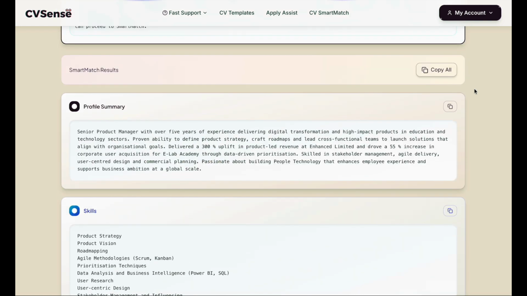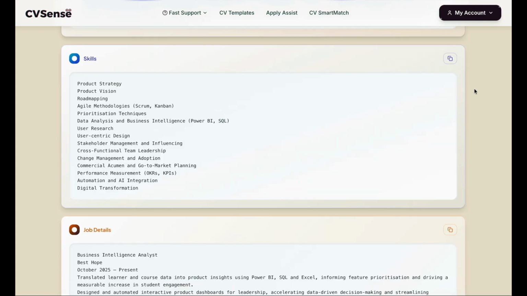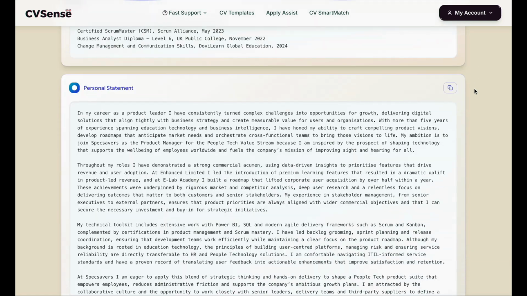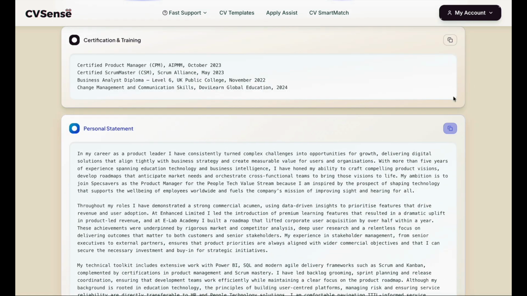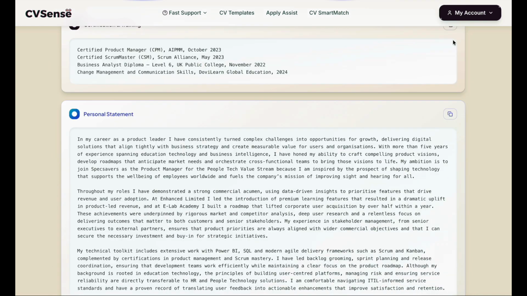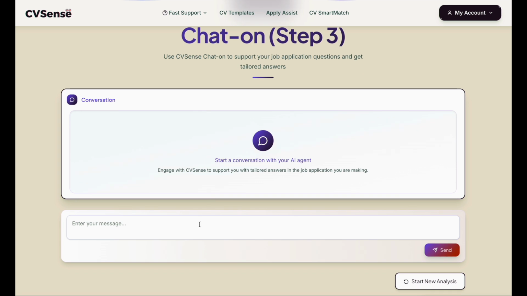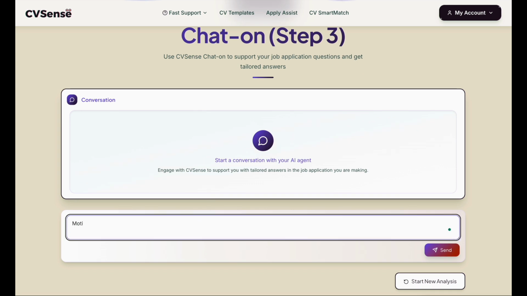Excellent. I have a report out and it gives me a full tailored detail for my CV, which I can use for the job application. So I can just click here and copy for each job application I'm making, or I can just download a complete CV or cover letter in either Docs or PDF. Also, I can proceed to ask more questions and get tailored answers.